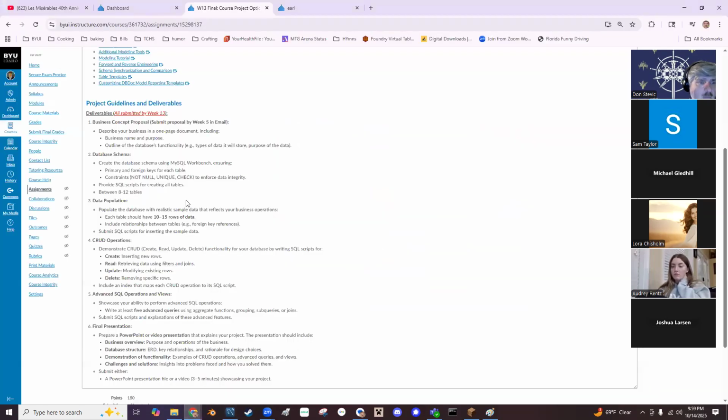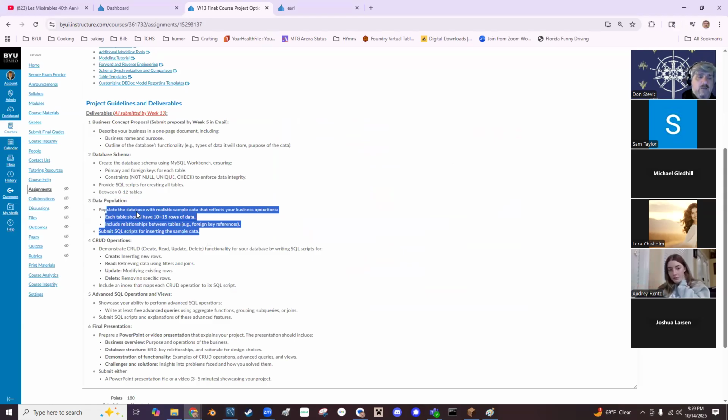Okay, so here. Then you've got to write code to populate the data. Each table should have about 10 to 15 rows in it, because you'll have to write queries to create the data, write queries to select the data and show how you'd use it.